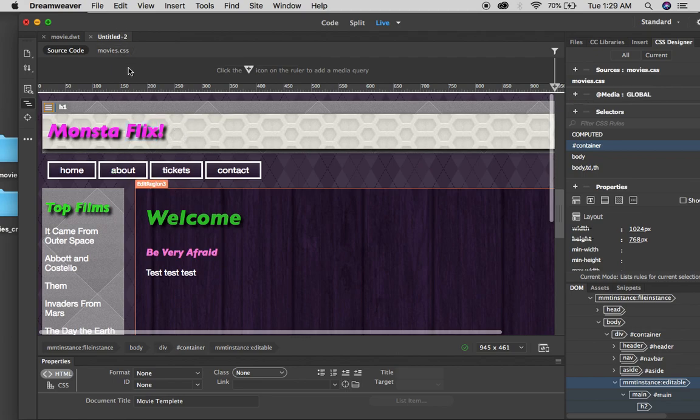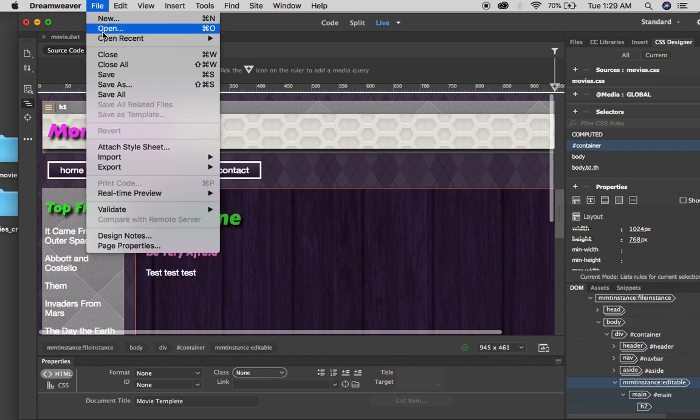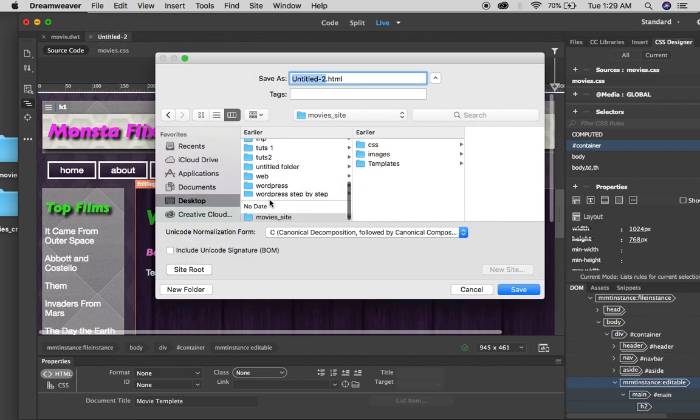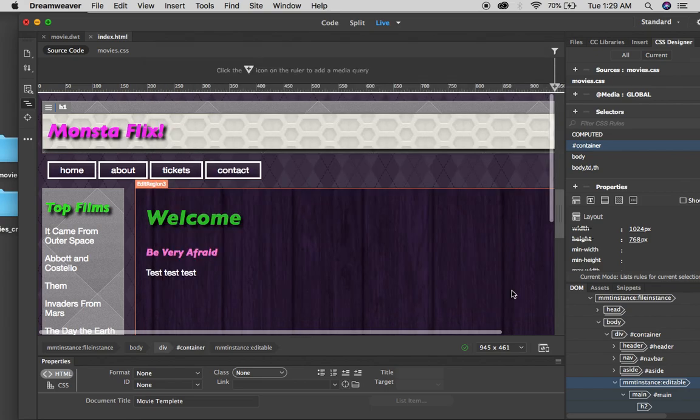Okay, now before I do anything else, I need to save this page. File, save as, and make sure it's going to my site folder at this level. And this is our home page, so it's going to be index.html, all lowercase letters, index.html. Save.